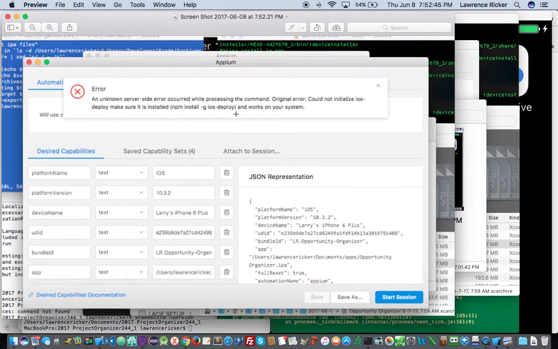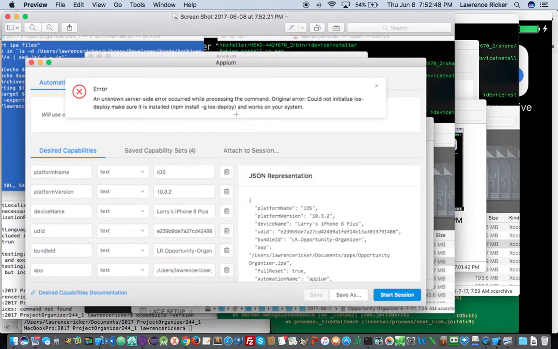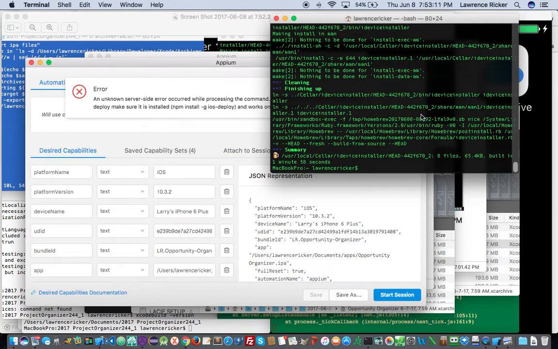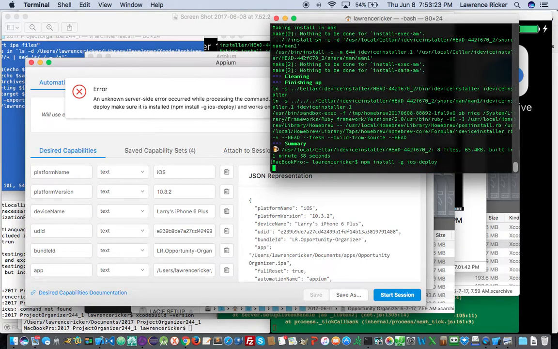Okay, unknown server-side error occurred while processing the command. Original error: could not initialize ios-deploy. Make sure it is installed: npm install -g ios-deploy, and works on your system. Well, that would be my problem. I didn't install that. So let's get to it. Okay, genius. Helpful error messages, I'm like, Appium. Okay, npm install -g ios-deploy. I wonder if this would fix the simulator also.